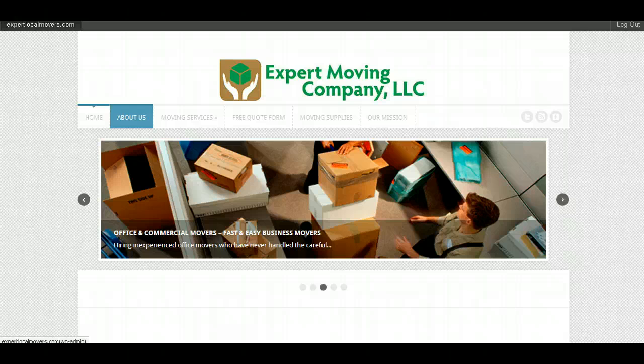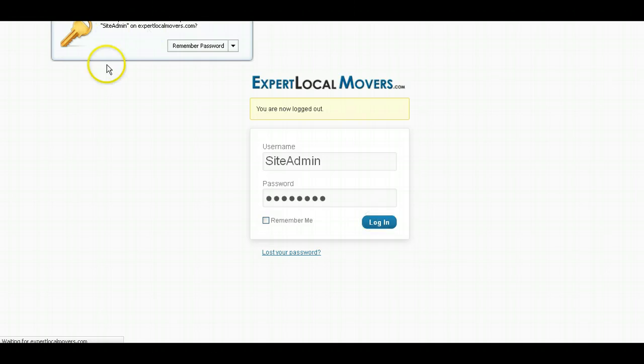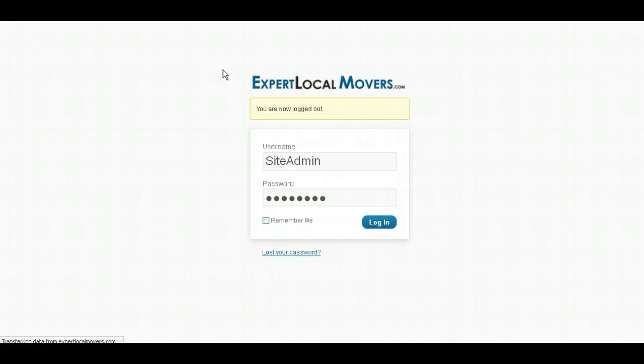Now what you want to do is go into your back panel, log in using the credentials that I've already emailed you. I'm not going to repeat those here. And once you log in, you're going to be taken to what's called your dashboard. And this dashboard basically is the area where you're able to manage all the content on your website.